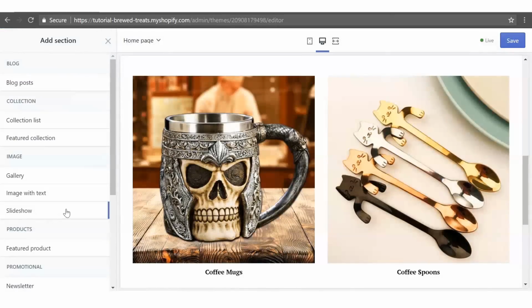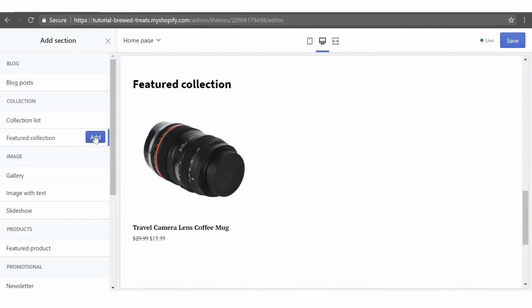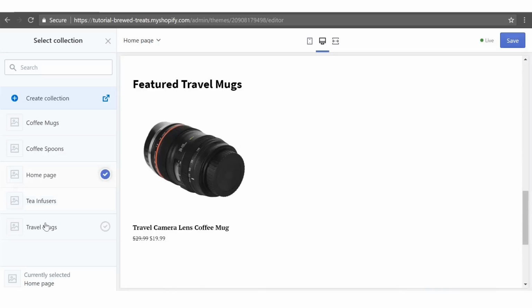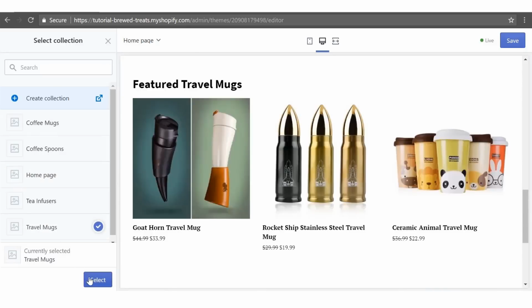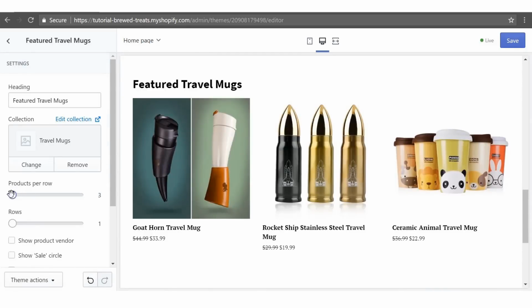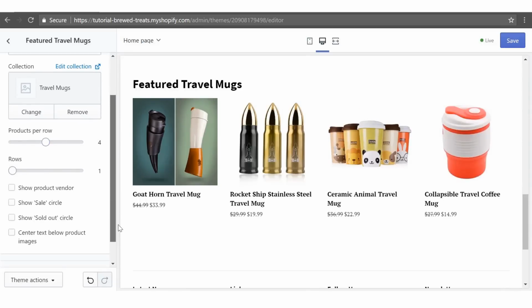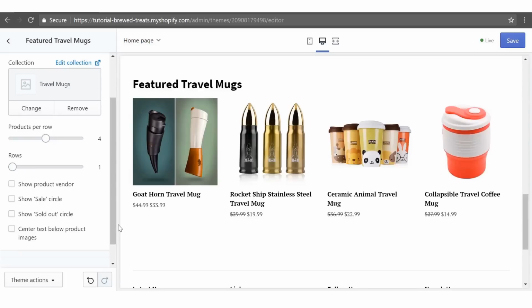Now let's click Add section. Click Featured Collection, select the Add button. Delete the collection text in the header and insert the name of your collection. Now click Change and pick the collection you want to feature, then click Select. Come to the products per row and move the slider until it shows 4 products. And if you like, you can click Show Sale Circle to have the cool little sale sign show.